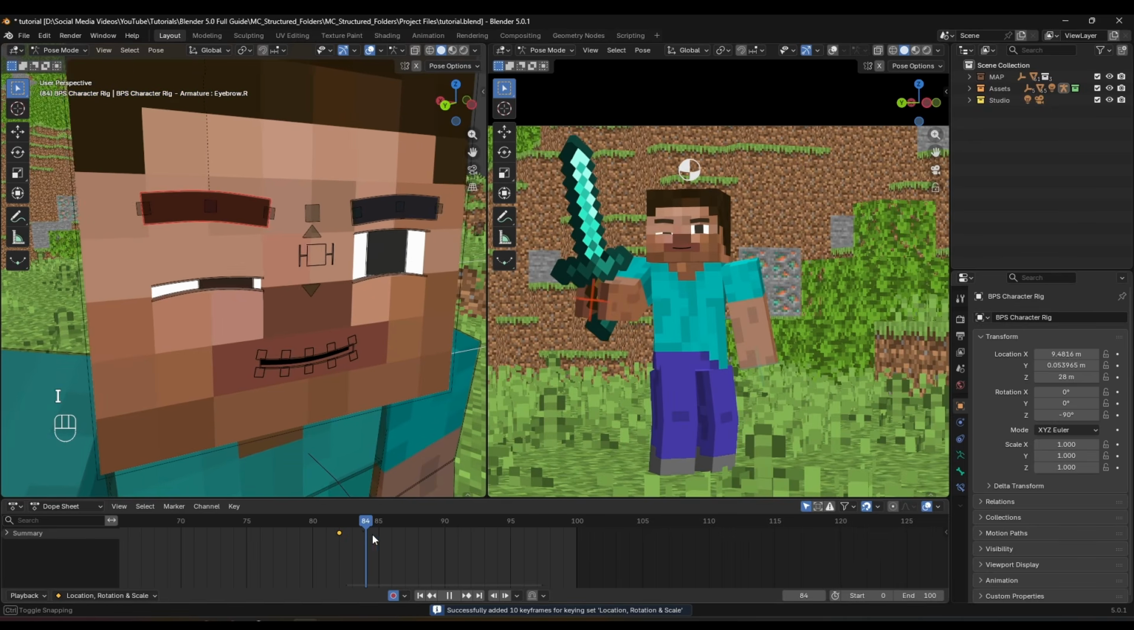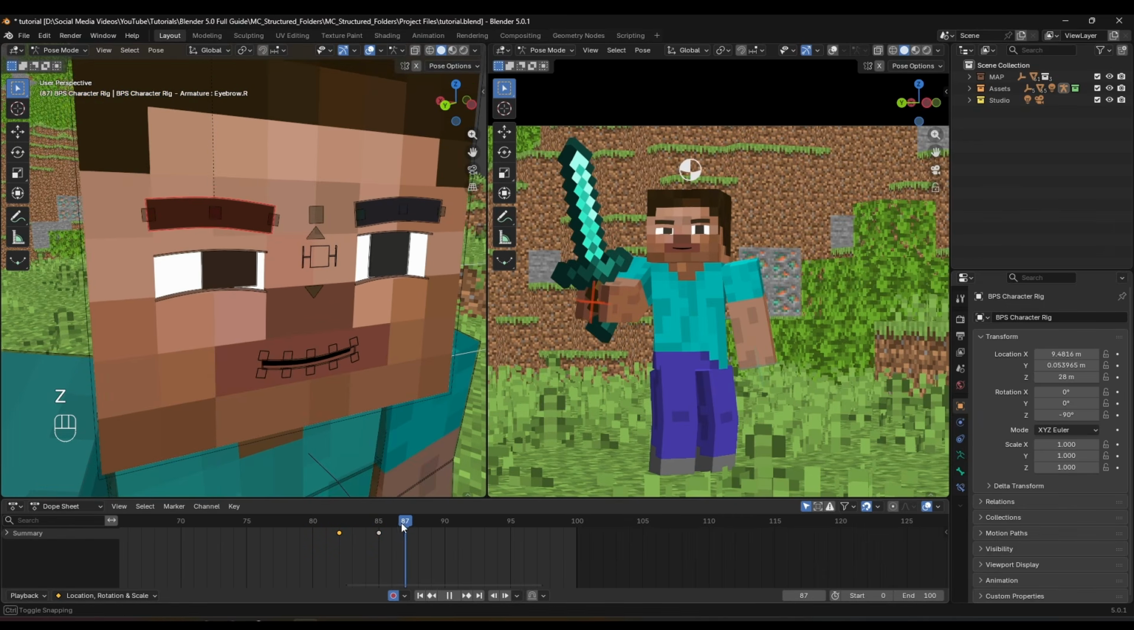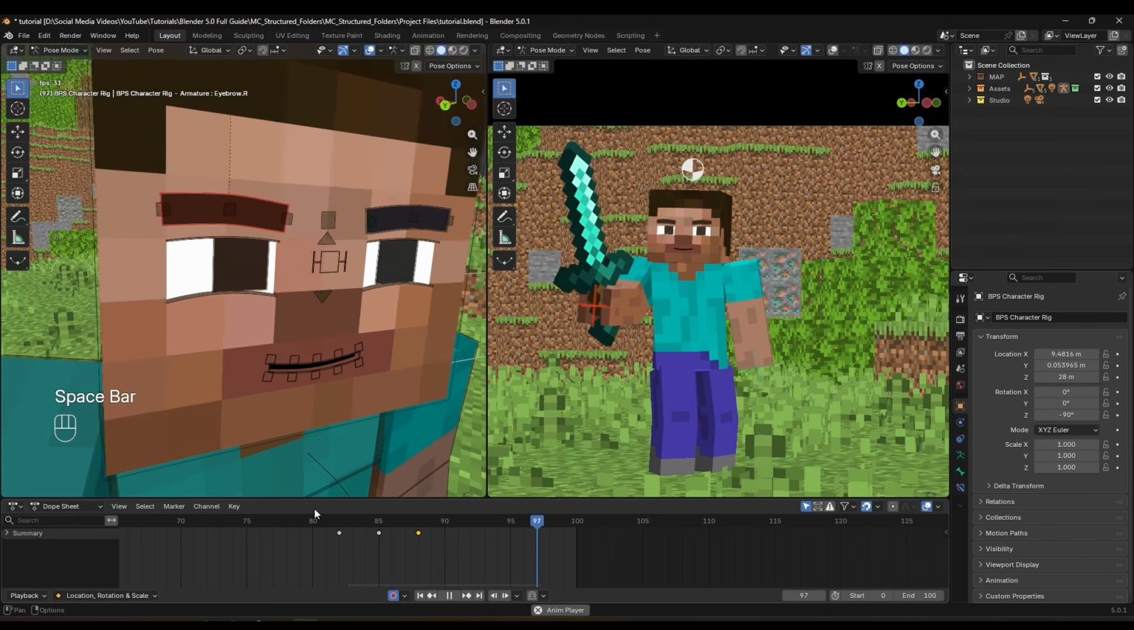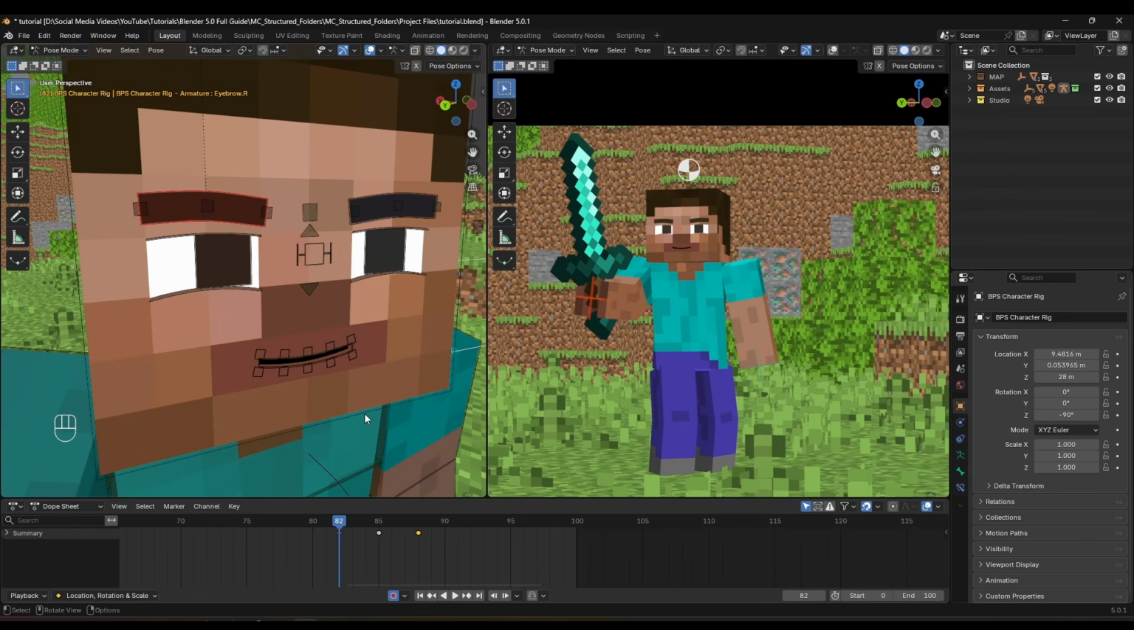Let's go forward when he winks on frame 85. Press GZ, slightly move this down, and then again, go forward, and I can either do Alt-G, or I can select this keyframe, and then Shift-D, and then duplicate it and place it right here. Now we have this motion. The eyebrow slightly moves.